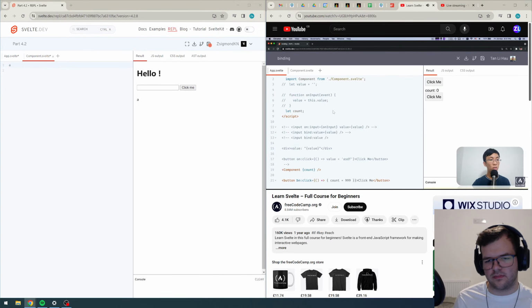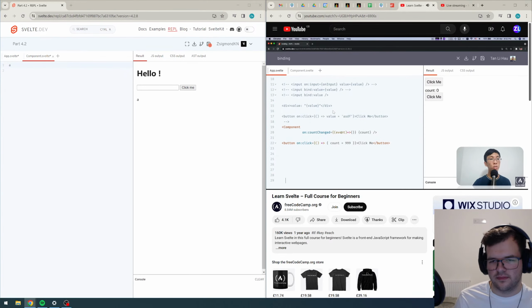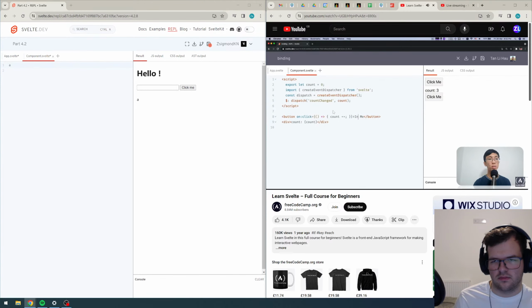Come over here on... wait, should be on a component, on count change. Whoops, I receive an event. Let me create a new line so that you can read it clearer. Right, on count change you have event, and the count will equal event.detail. So over here, you get two things. Whenever we change inside, click me, increment. I'm gonna name it differently.